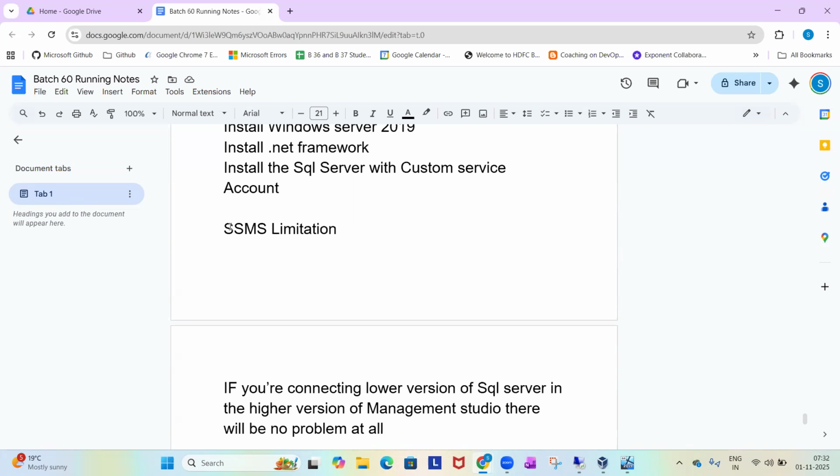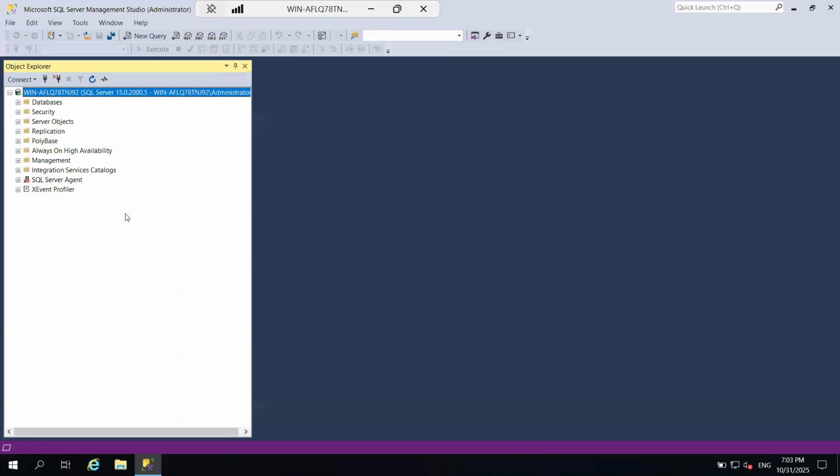But when you connect a higher version SQL Server in a lower version Management Studio, that lower version Management Studio is not compatible to show you the new features of the higher version. Are you getting the point, guys? Means if I connect my 2019 instance in 2005 SSMS, can I see Always On in that 2005 Management Studio? Can I see this folder in the 2005 Management Studio?